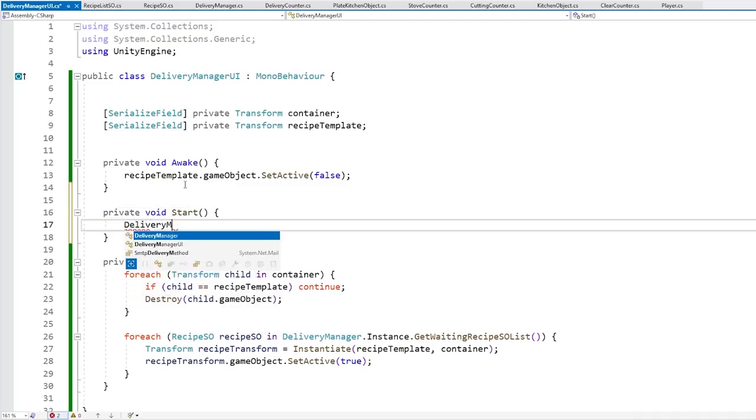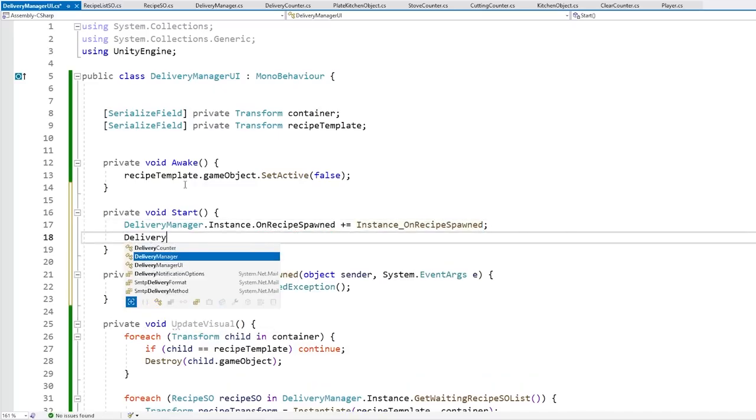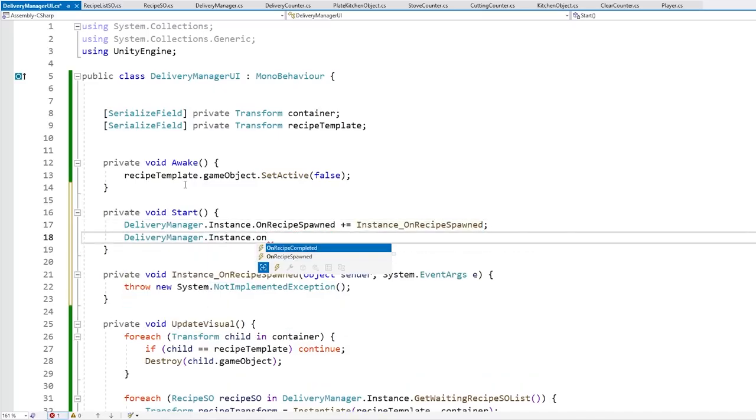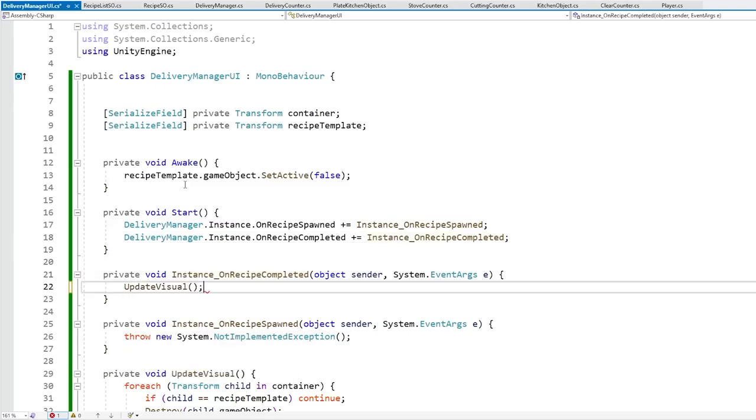Okay, so that works. And finally, over here on the DeliveryManagerUI, let's just make a private void Start. On Start, go to DeliveryManager, access the static instance, and listen to both these events. So the spawned, and let's also listen to the other one, DeliveryManager instance OnRecipeCompleted. When either of these fire, let's just go and update the visual.